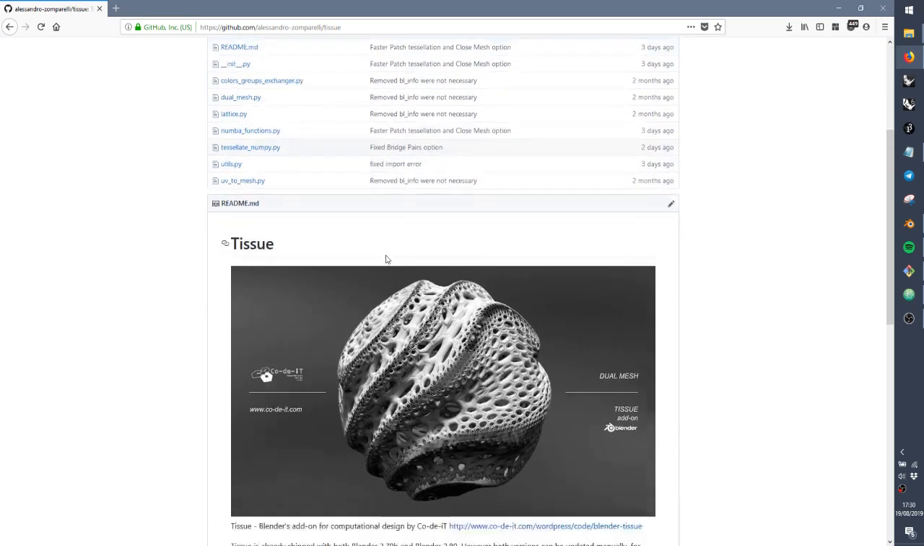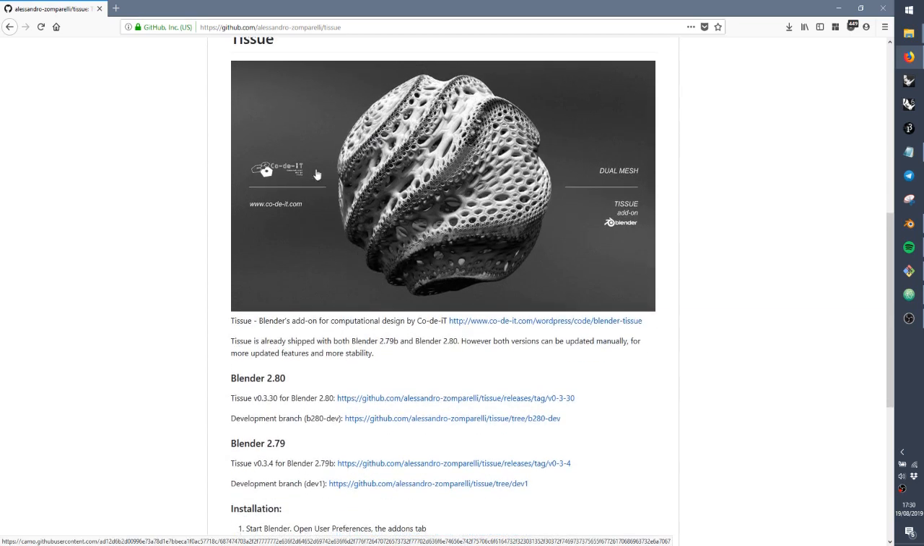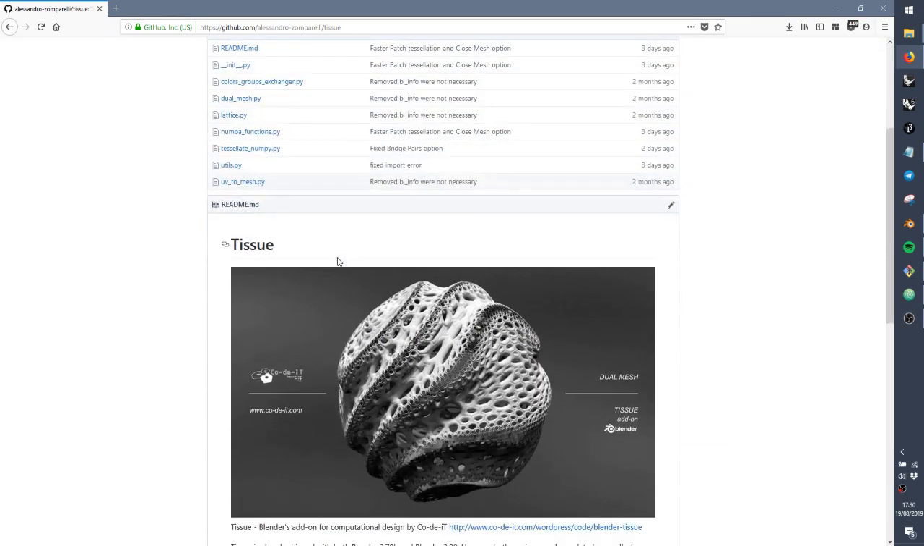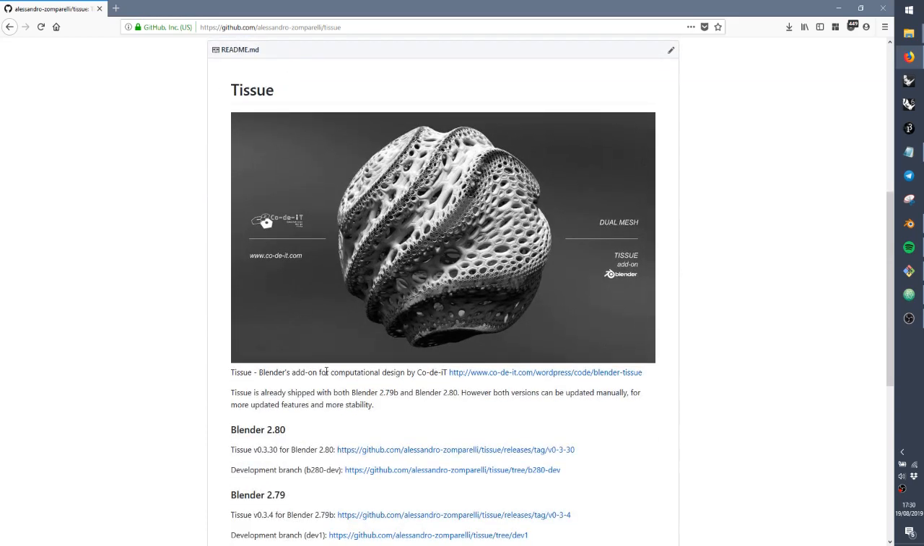I did some updates in the code, so if you go to my GitHub page you will see that for Blender 2.80 the latest release is version 0330. So from here you can download it. If you want to use the latest version, just check my GitHub and you will see which is the latest version that I've developed.